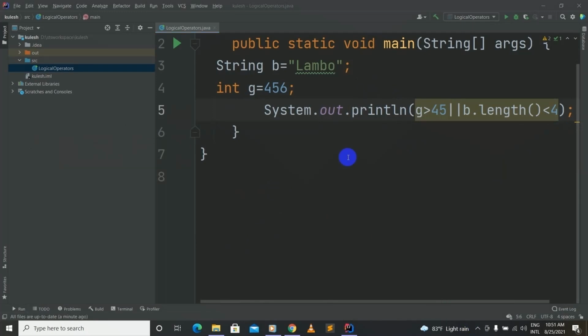Unlike in the AND operator, in the OR operator, if one expression is true and the other is false, we get our answer as true. Both the expressions don't need to be true. Even if one is true, we get true for the answer. So in here, one of these expressions must have been true. Either g is greater than 45 or b dot length is lesser than 4. So we got our answer true because one of these expressions is true. Apparently, both these expressions are true. That's why we got true as the output for this code example.